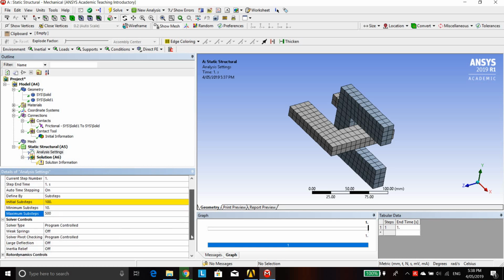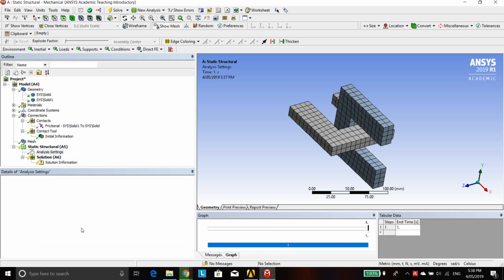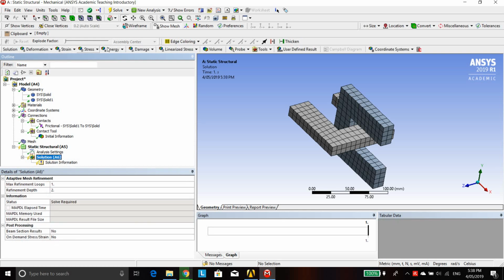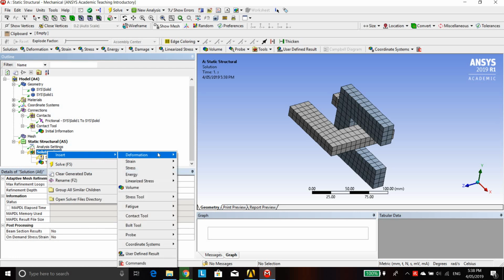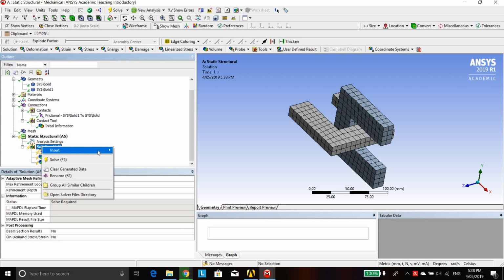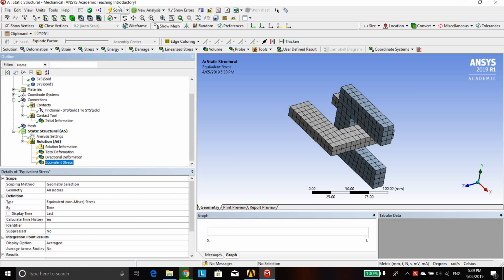And am I going to have a large deflection? Yeah, probably. Let's let ANSYS know I'm going to have large deflection. Okay, let's add some solutions. Okay, total deformation, definitely. Directional, it's a good solution. And stress, equivalent stress. Let's solve it.